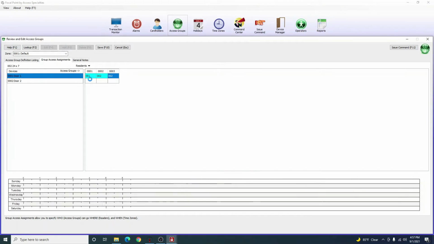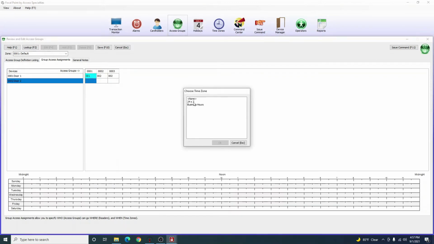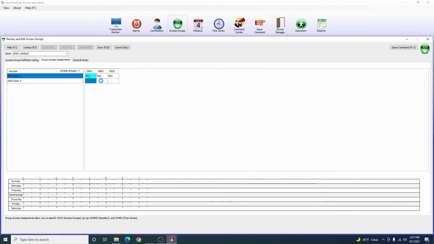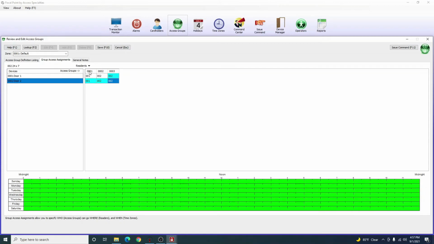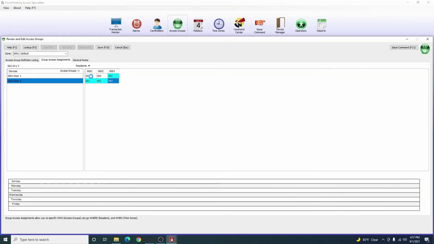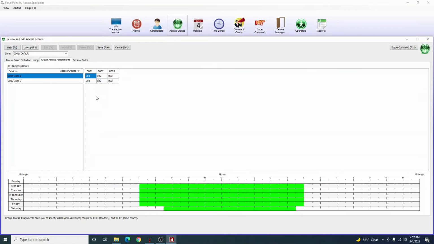All right, and so to select this, I'm going to select a square, and then I'm going to double click. That's what opens up this choose time zone. So again, business hours, 24/7, and 24/7. So now our first group, residents, has access to door 1 and door 2 only during business hours. Vendors have access to both doors 24/7, and staff has access to both doors 24/7. And we're going to press save. That'll save all of these.